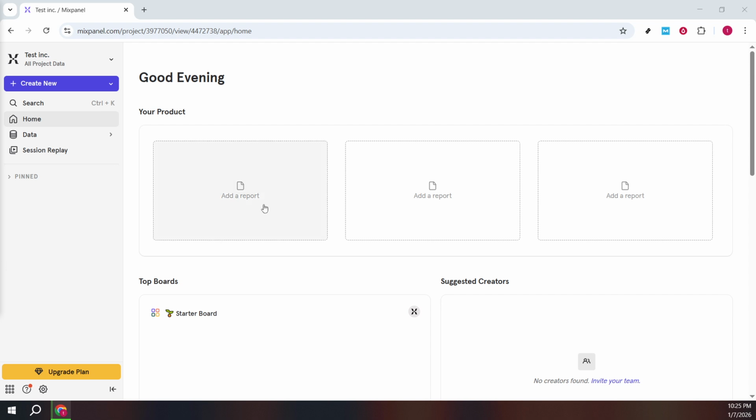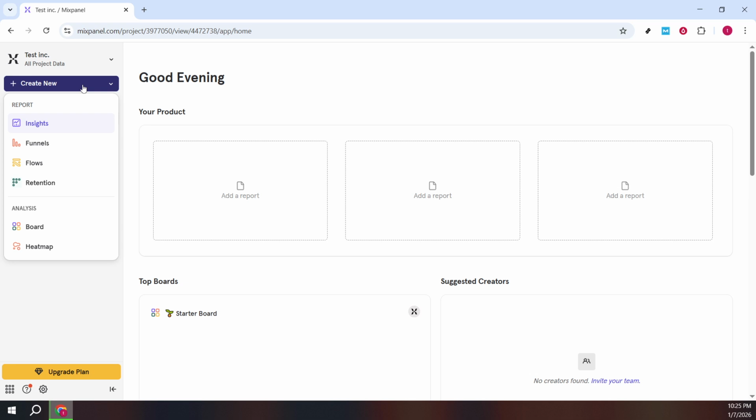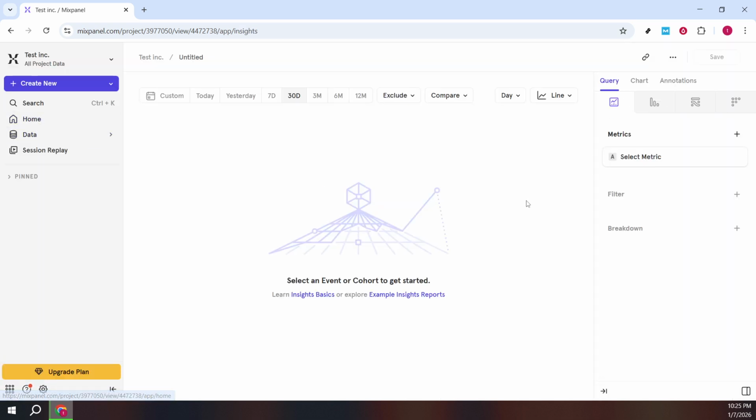From the home page, look toward the top area where you start new analyses and click Create New. When the menu appears, choose Insights. This opens the Insights Report Builder, which is where we'll define metrics and build our formula.